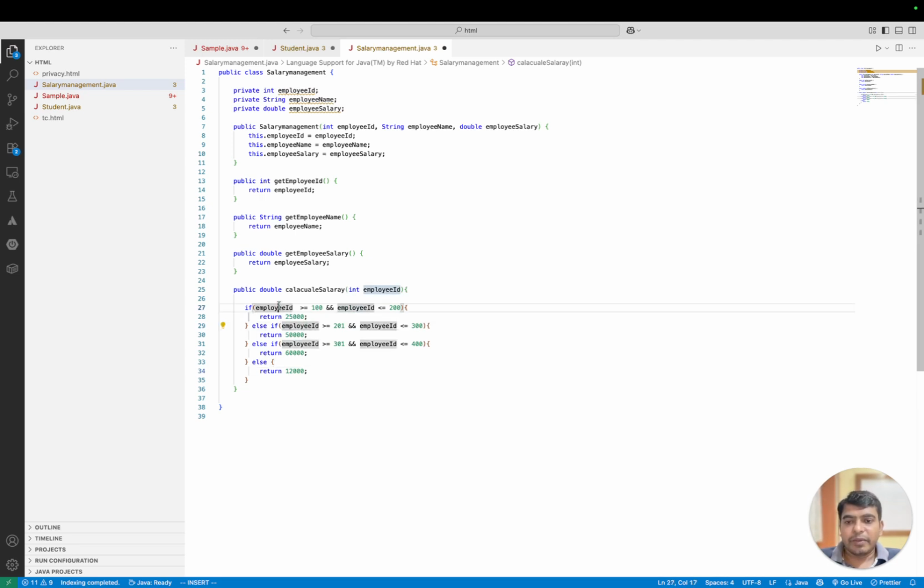So if an employee ID is between 100 to 200, it means it's an HR department where I'm paying a flat 25,000. If it is between 200 to 300, it's an IT department where I'm giving 50,000. And if it is 300 to 400, it's a management department where I'm paying 60,000. Otherwise everything else is others. So this is my salary calculation.